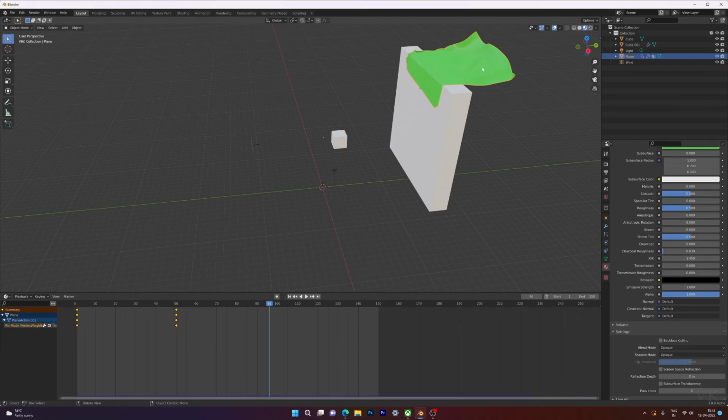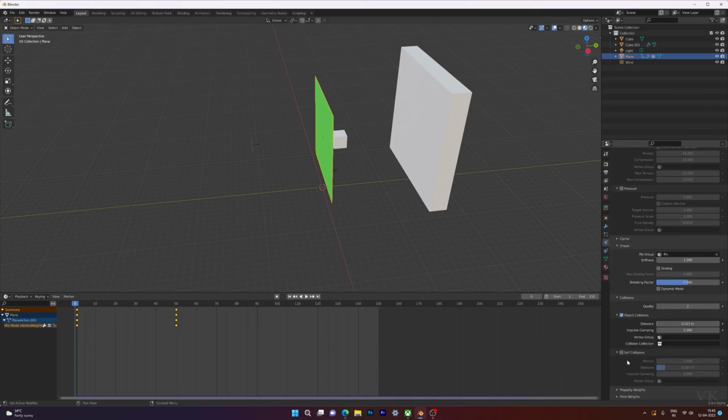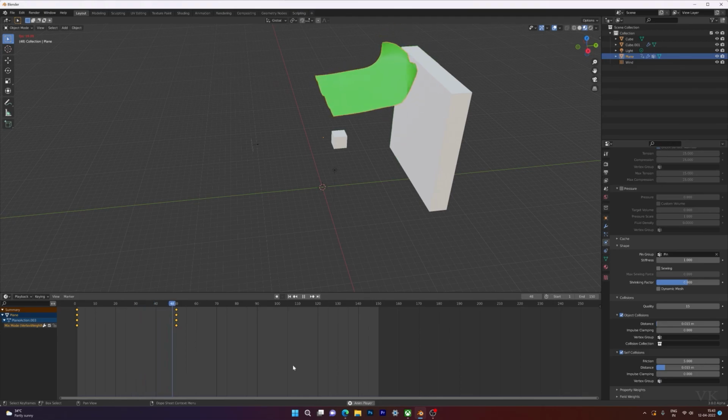So for this cloth simulation, click on this cloth. Go to cloth and select this physics properties. Here come to collisions. Need to choose self collisions, or you can increase the quality up to 15. So I think this time there will not be any transparency between these objects. Yes, it's fixed.